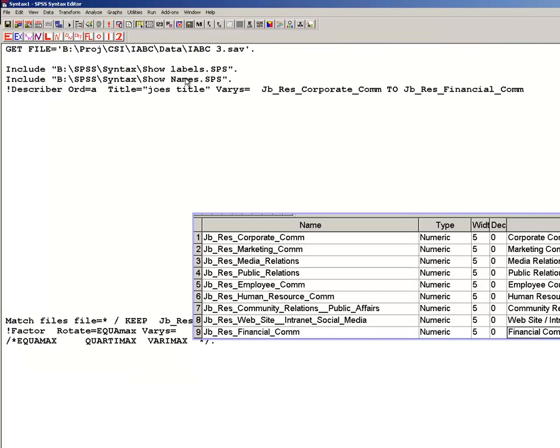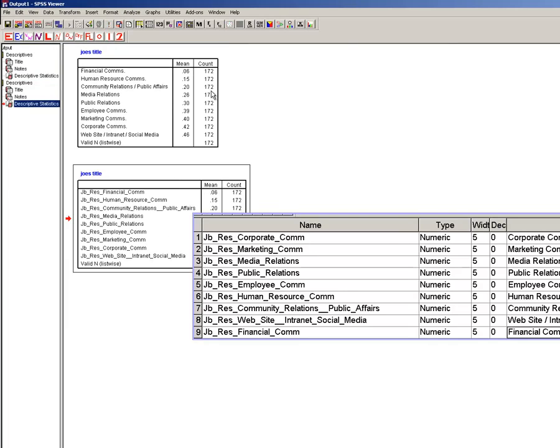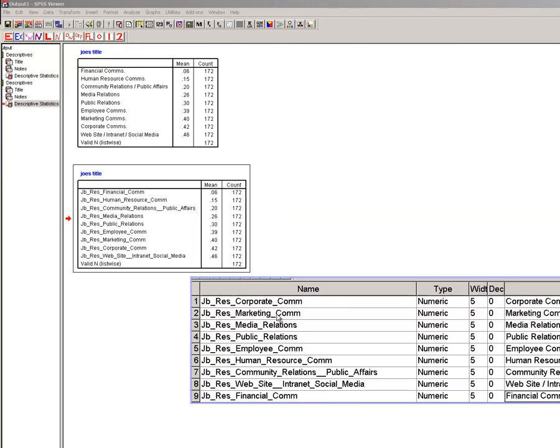I'm going to run this, and it's going to change my settings to say, every time you do something, show the names of the variables instead of the labels. Now, if I had run frequencies or something else, it affects any output. And if I run this again, here you can see now, here are the names, right here. The data stays the same, it's just what it's outputting.